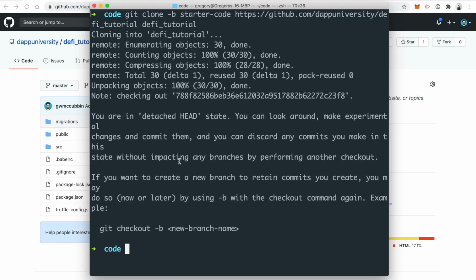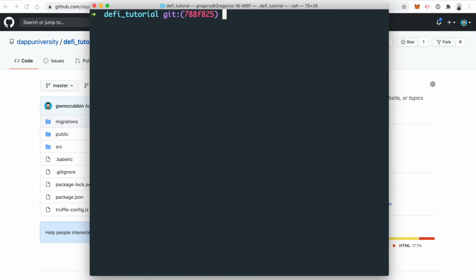And you'll see this kind of scary output here, but that's okay. I'll show you how to fix that. Say cd DeFi tutorial. All right. And now what I'm going to do is say git checkout -b master. Okay, so this will create a brand new project for you.